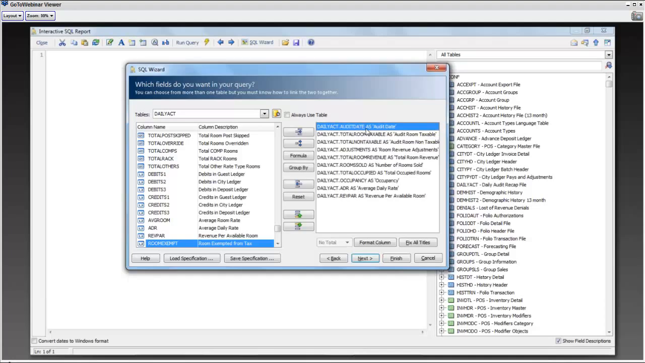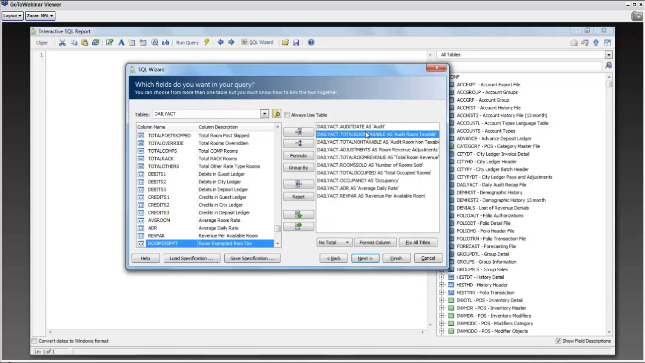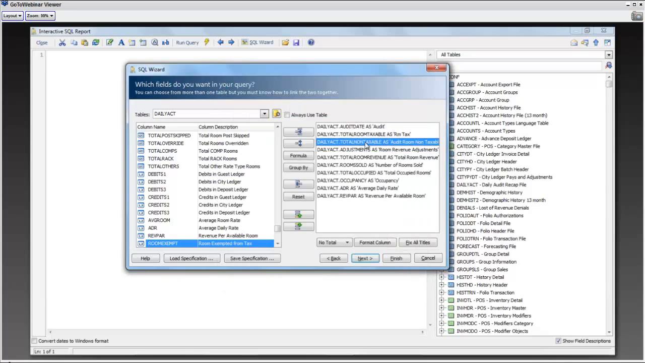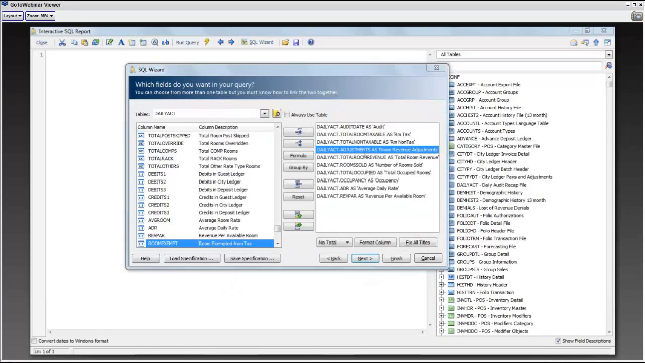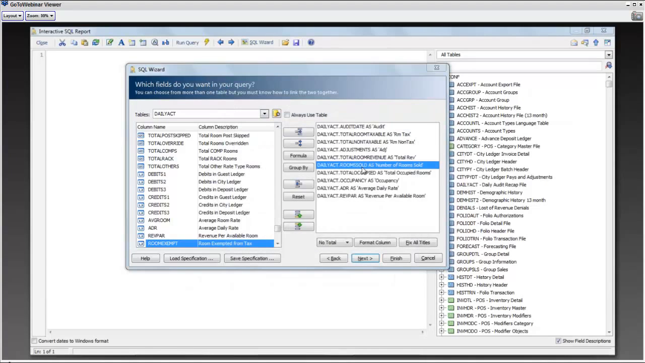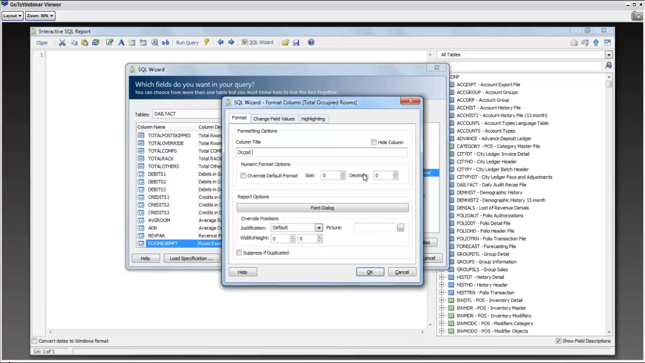So we don't necessarily need date for the audit. We know that is a date. So we can change that column title to just audit. And maybe we'll change this to room tax, and room non-tax. Just to shorten these, we could change this to adjustments, and we could say total rev. We can change this to room sold. We can abbreviate and say occupied rooms.